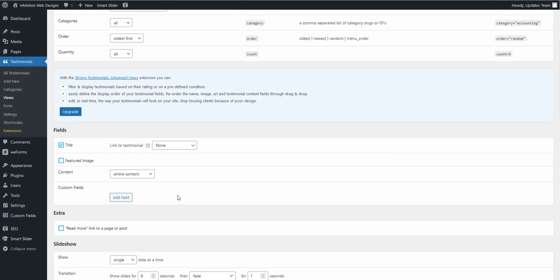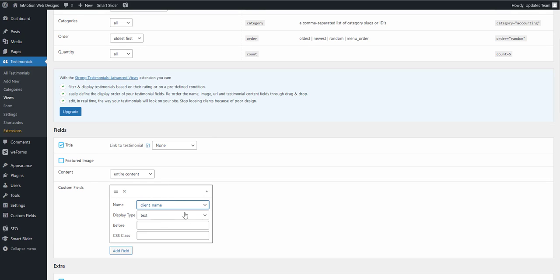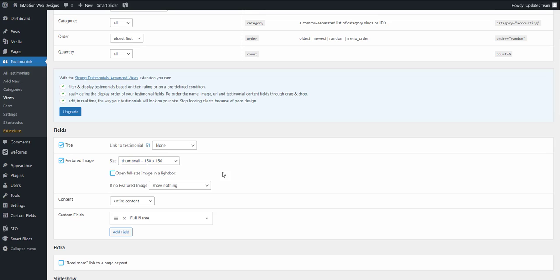I usually do just title. You can add more fields. Pretty much when you click add field, you can just expand it and select a different field. Client name is usually another one. And all that does is just pull in the full text, and that's it. You can also put a check mark if there was a featured image. So featured images would show to the left, and it's completely optional.